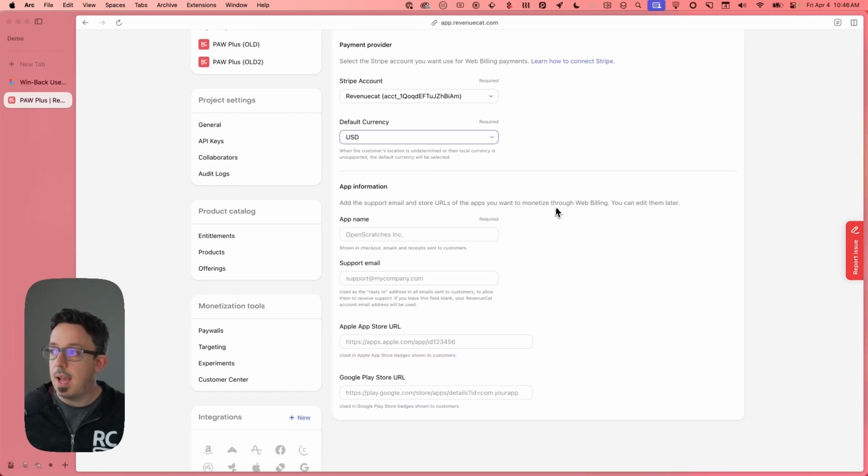And then this is the app information that will be shown on invoices and a couple different places like that. So let's call this just PAW Plus, and our support email will be support. Actually, no, let's just use mine just in case we hit a button. I don't want one of our real RevenueCat support people to get this. So charlie.chapman@revenuecat.com. So all my support emails will go there.